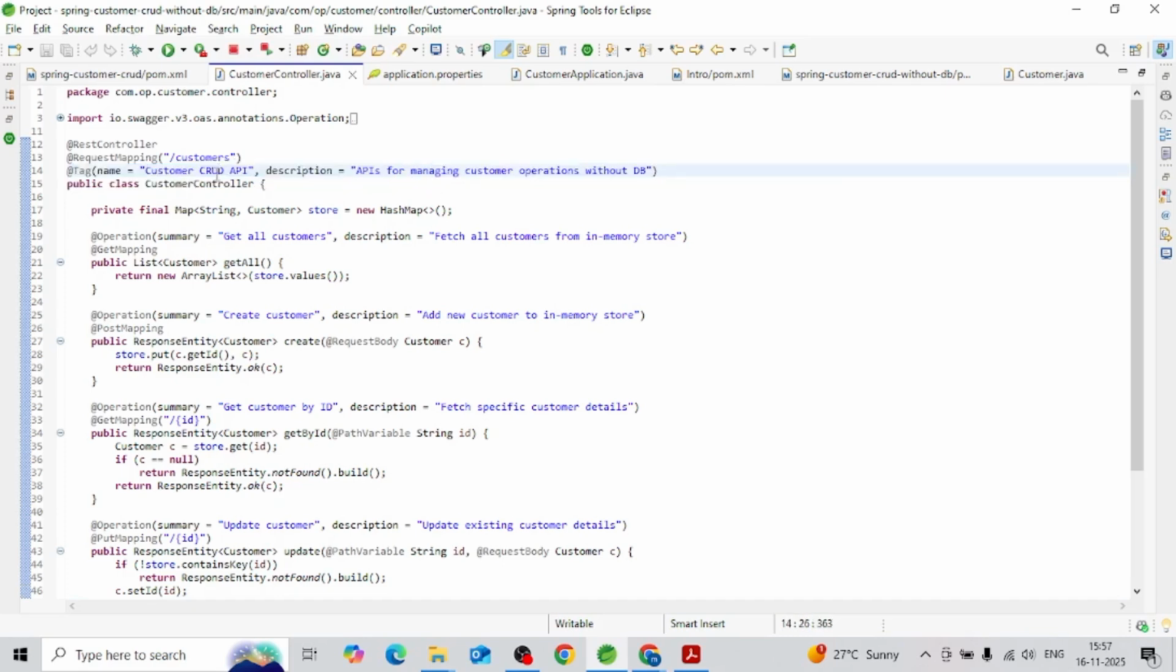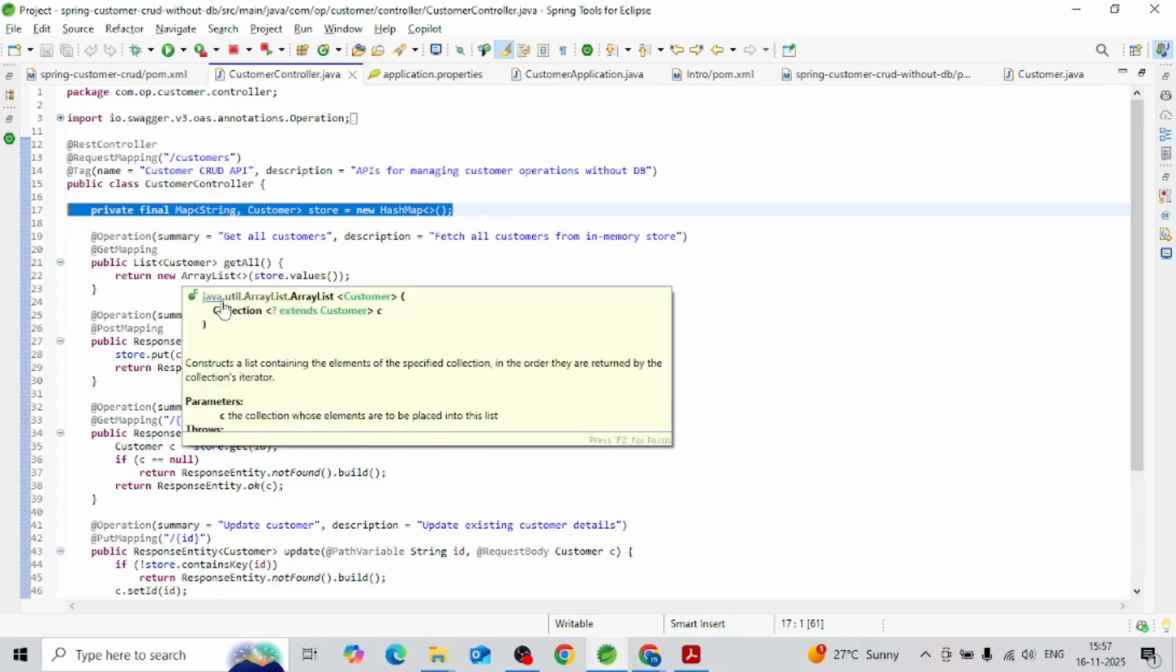What does this entire controller do? Description: API for managing the customer operation without the DB. As of now, as I told, for the demo purpose, I have taken where it's just storing in the array list instead of the DB. Here you can see, okay, hash map I have taken. Okay, get all, whatever it's converting into the array list.